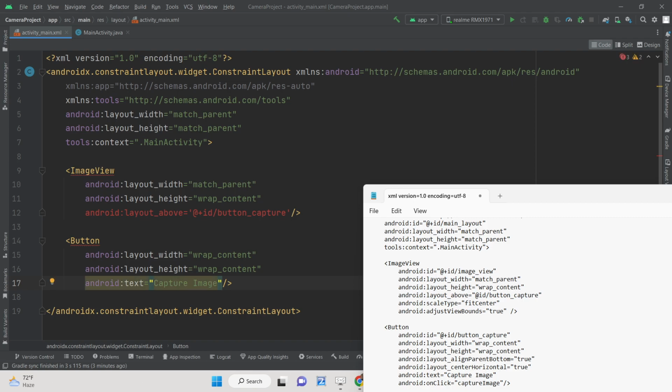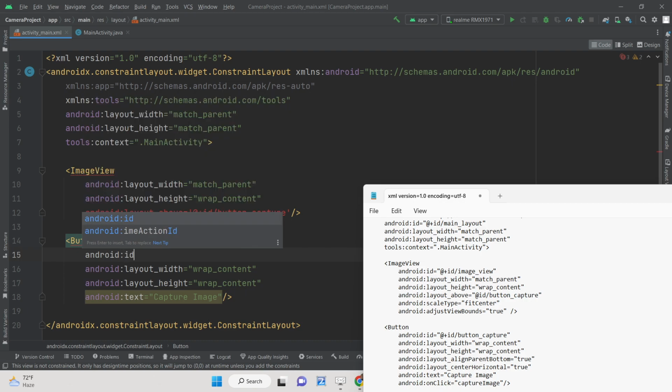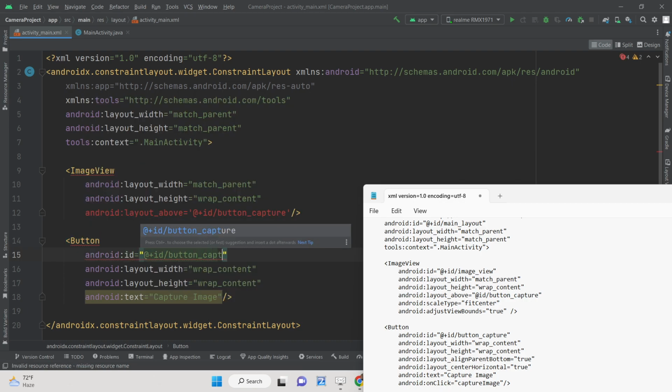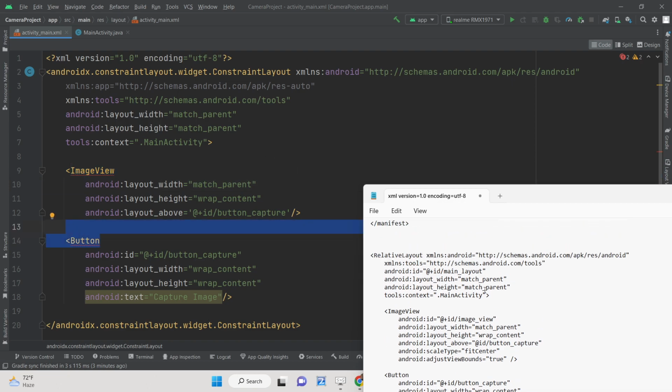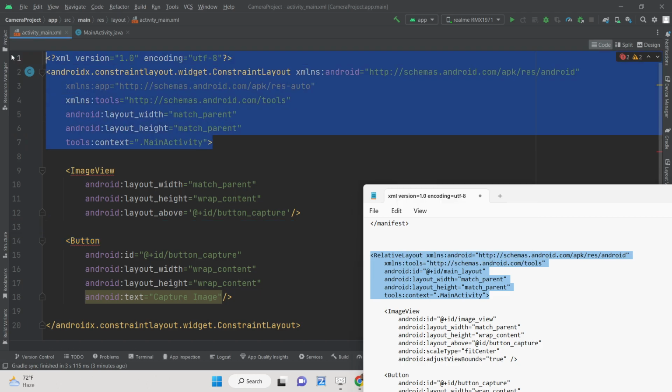And then guys, we will also be giving an ID to it, and the ID will be button_capture. That's all. So you will see that now we have this image view and this button. So our layout will be simply relative layout, guys. So I will replace this constraint layout with this relative layout.